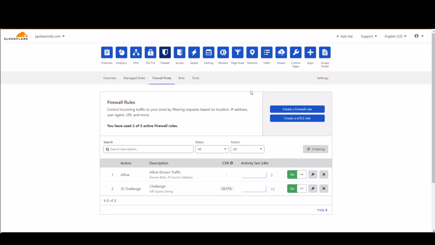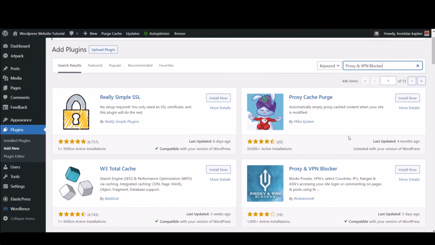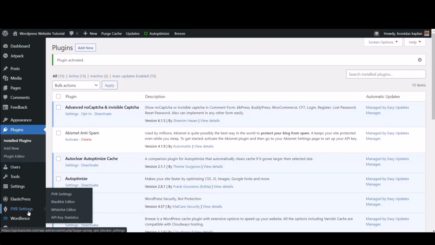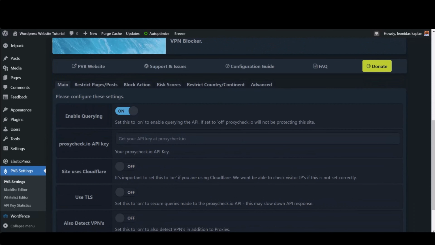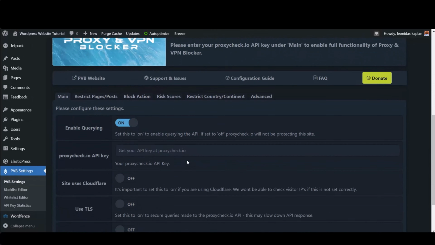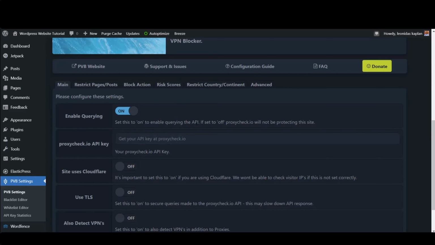Another thing that I'd like to show you is a plugin that you can also install on your site to block any proxy or VPN traffic hitting your site. So we'll go into our plugins here on our WordPress site, and then we're going to type in proxy and VPN blocker. We're going to go ahead and install it. And then on the left side here, we'll go into PVB settings. This plugin is free up to 1,000 hits on your site. So if you get 1,000 visitors to your site, then it will verify if your site has any proxy or VPN traffic. But otherwise, it only costs about $2.50 per month if you have anything over 1,000 hits entering your site.